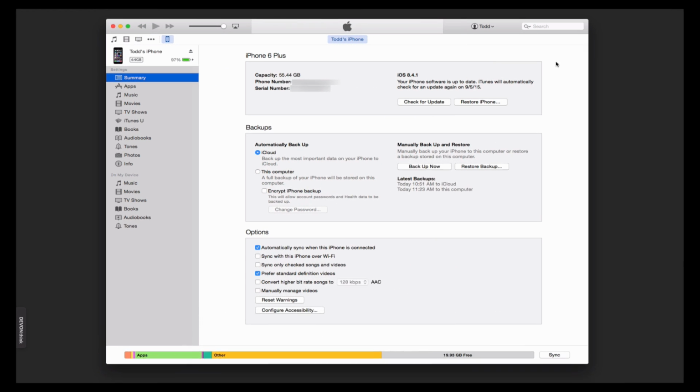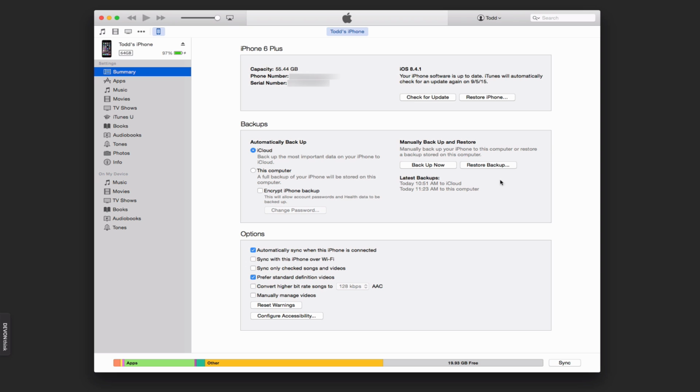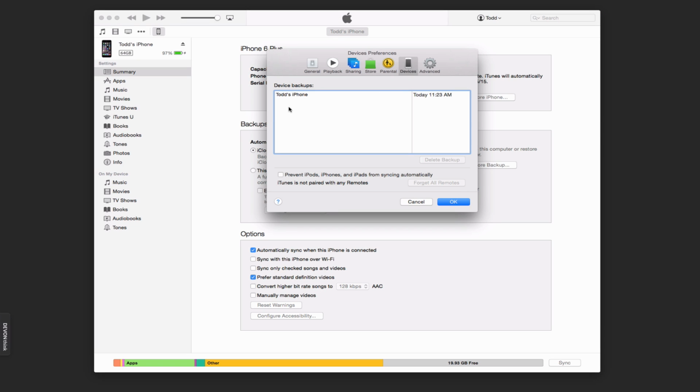Okay, here we are on the other side, and you can see my backup is done now. You can see my latest backups. It shows me that I've got an iCloud backup, and I've got a backup to this computer as well. Now, if you wanted to get an idea of where those backups are, let me just come up here to iTunes Preferences. In the Preferences, you go to your devices, and you can see there's my iPhone, and you can see it shows that I've got a backup right there.